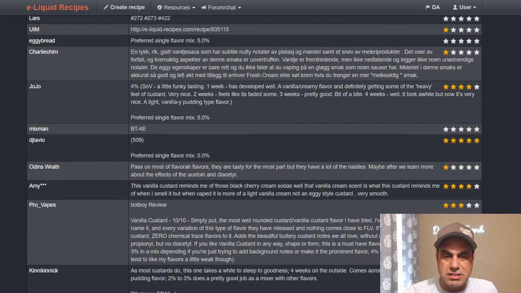Let's see, at 4%, someone's saying a little funky tasting. After a week, it developed well. Vanilla creamy flavor is definitely getting some of the heavy feel of a custard. In 2 weeks, it feels like it faded some. 3, it's pretty good, a bit of a bite. 4 weeks, well, it took a while, but now it's nice. A light vanilla pudding type flavor.